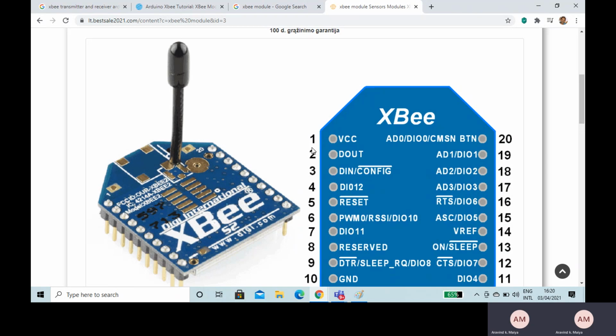So we have a supply pin, a transmit pin, a receive pin, and a ground pin. Now, why am I mentioning only these 4 pins? Because only these 4 pins are required for interfacing this with an Arduino. You don't need more pins here.